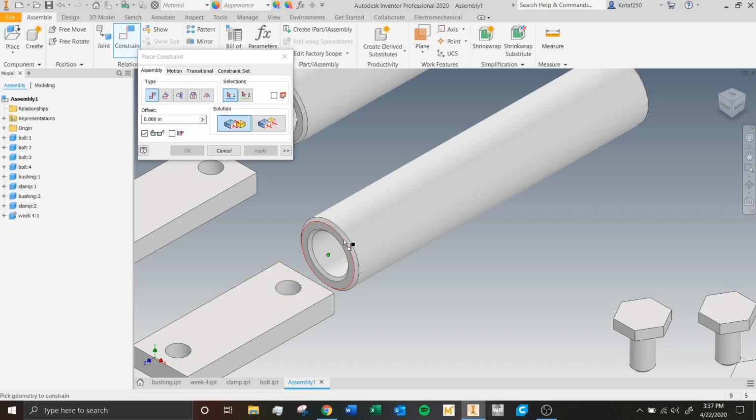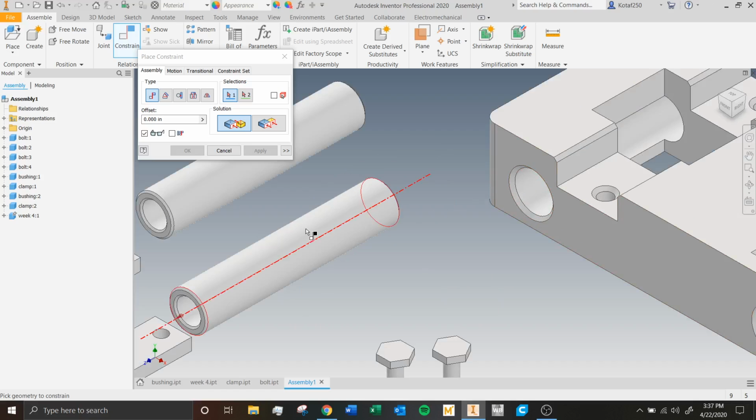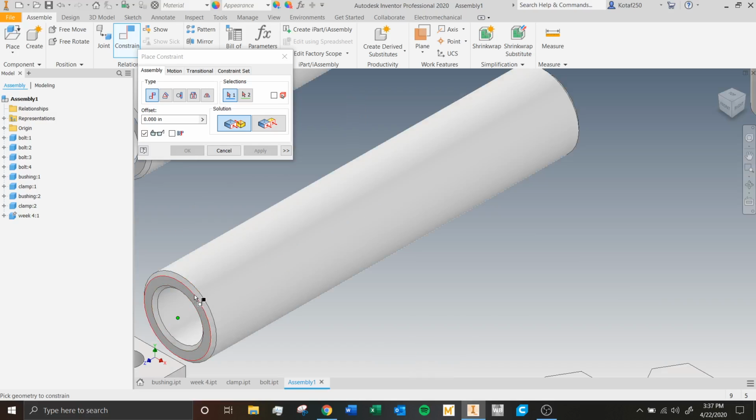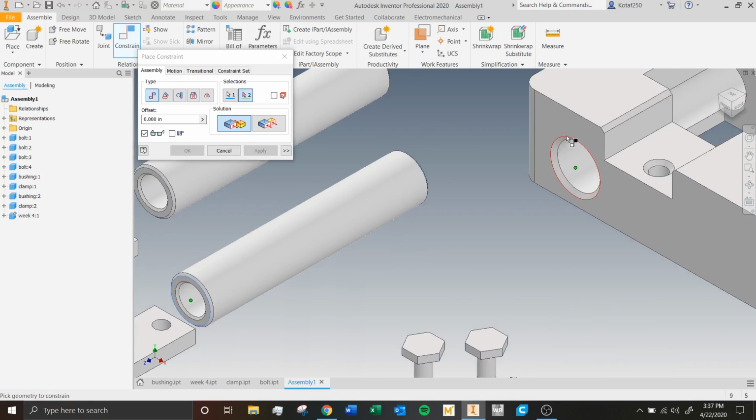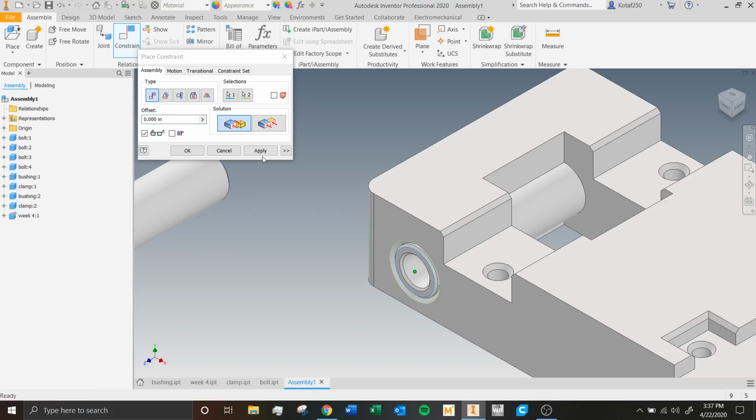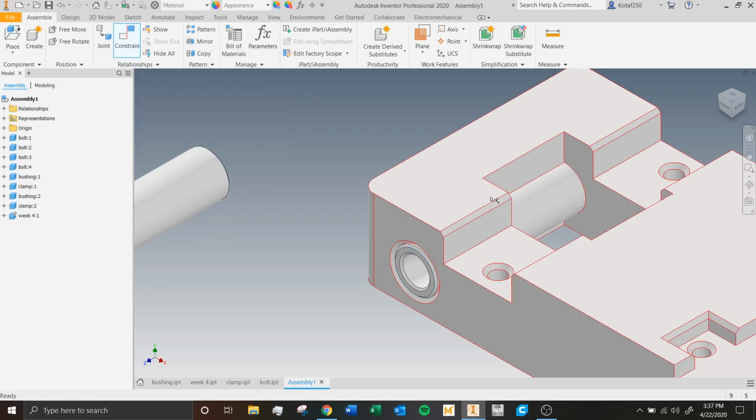Now, something I will caution you. When you're trying to mate and put together two cylindrical surfaces, use the axes. They're a lot more predictable than using the face. And I'll show you just why. So we're going to take that and mate it to this. Now it looks all right. We're going to hit apply and just get out of that window.